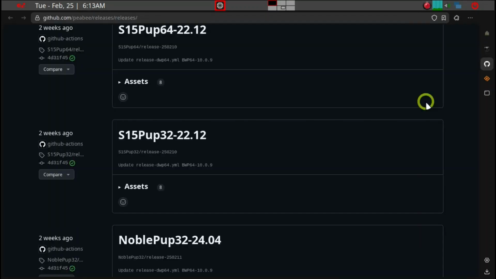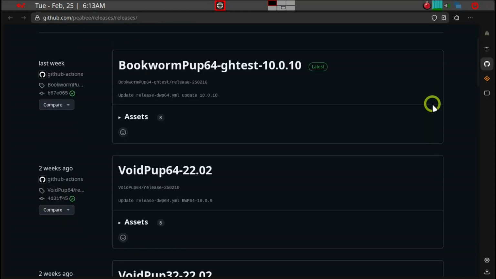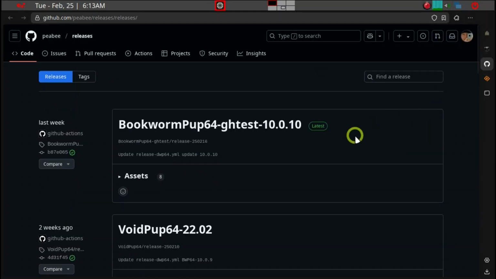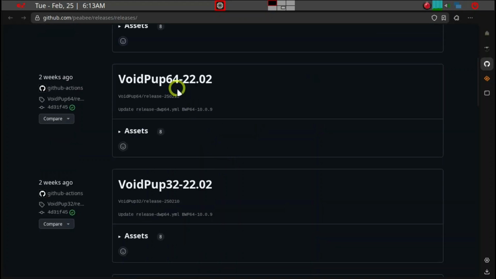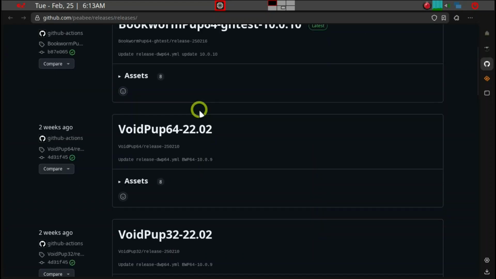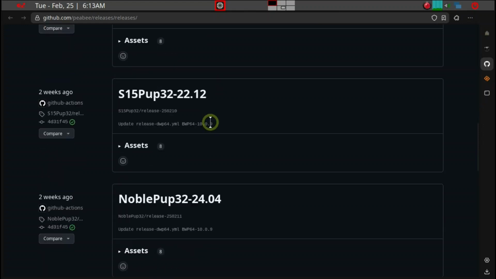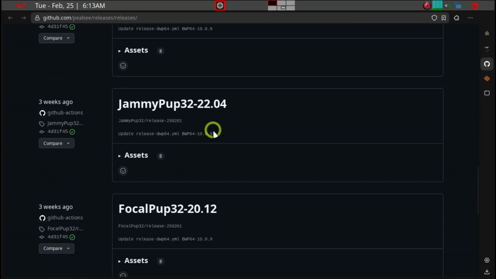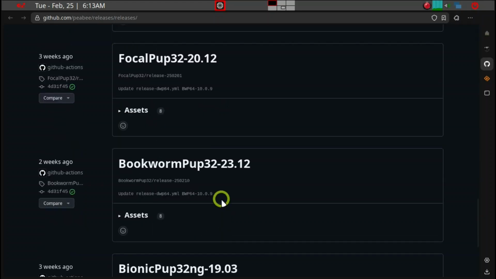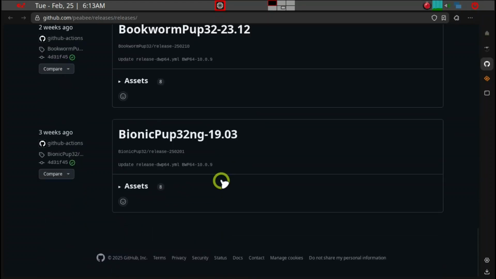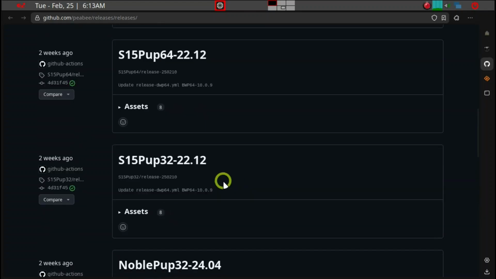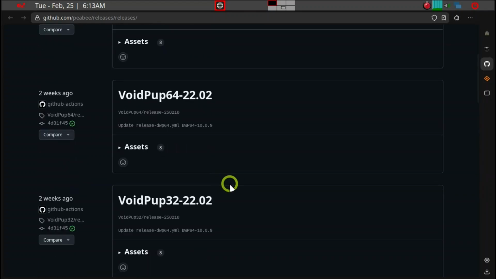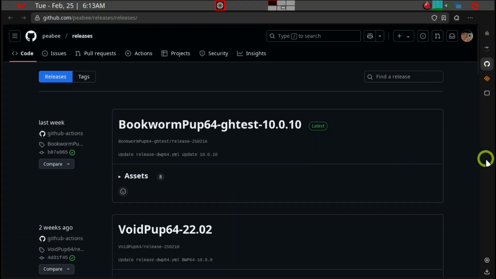There's another site here. Although the first one is 64-bit, most of them are 32-bit. And the JammyPup 32, FocalPup 32, Bookworm again 32, BionicPup. So if you need a 32-bit PuppyLinux, this is another choice.